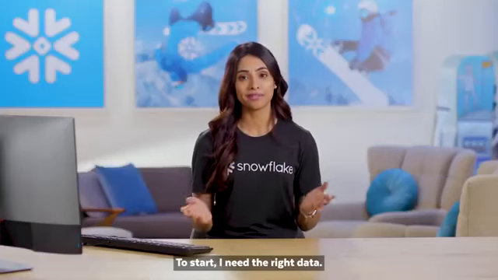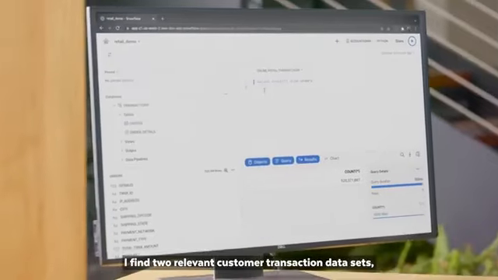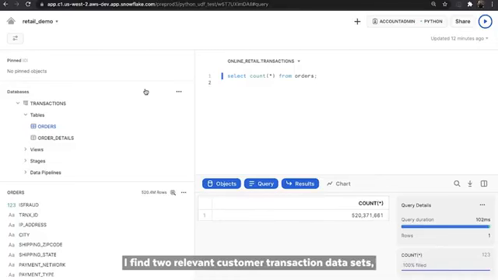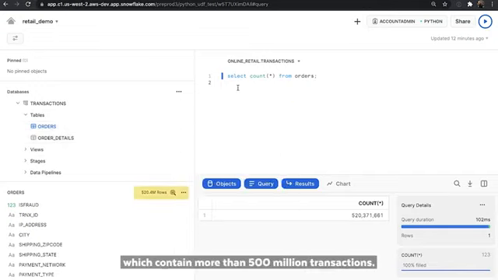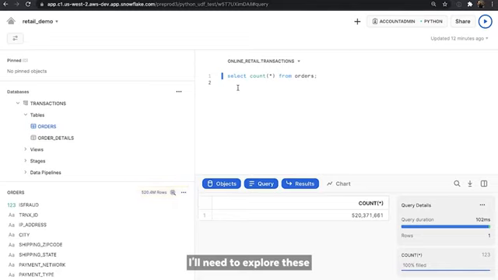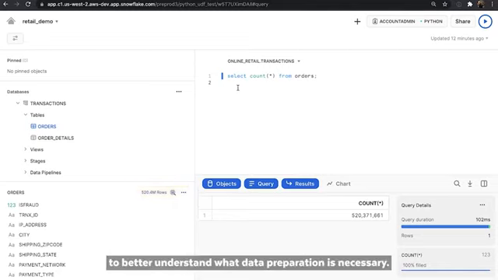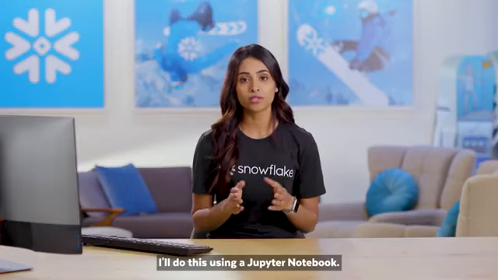To start, I need the right data. I find two relevant customer transaction datasets, the orders and order details tables, which contain more than 500 million transactions. I'll need to explore these to better understand what data preparation is necessary. I'll do this using a Jupyter notebook.